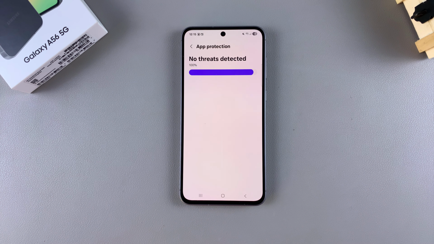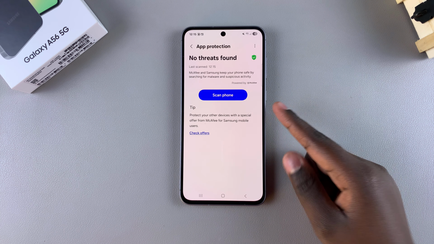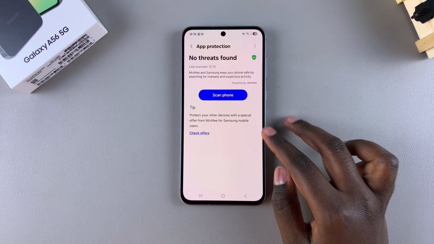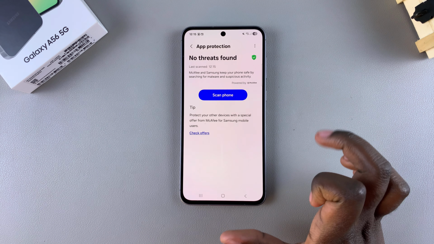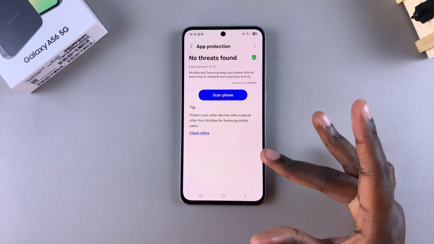Once the process is complete, you should see a list of details appearing on your phone screen. If you have any threats that have been detected, you'll be given a list of the threats and where they've been found, as well as the measures you're going to take in order for you to get rid of them. But currently, as you can see, I have no threats detected on my device, which means that my phone is free from any viruses and malware.